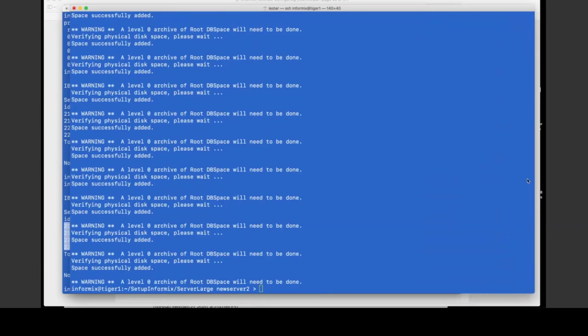In the online log, you see adding shared memory. That's because your shared memory is full, your virtual memory is full, and Informix needs more virtual memory, so it will automatically add it. That's what you're seeing in the online log when you see it adding shared memory.